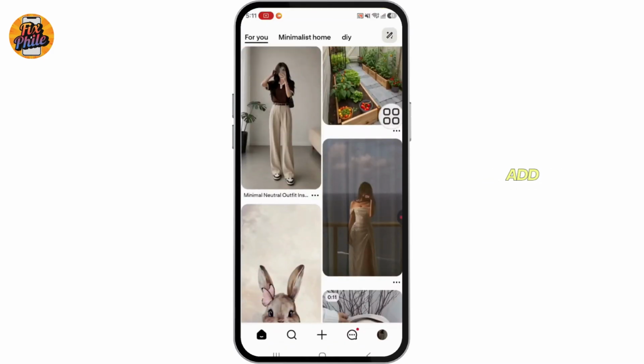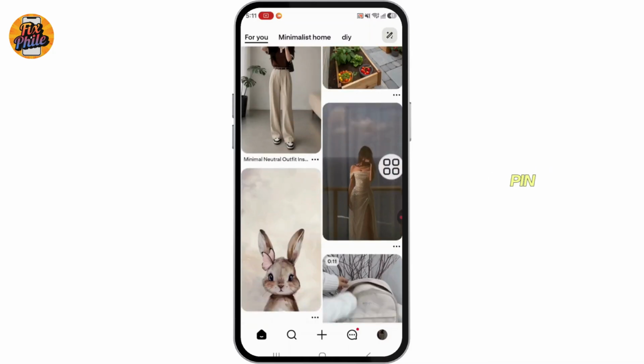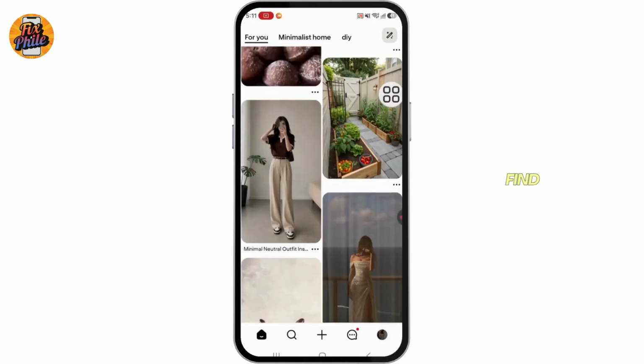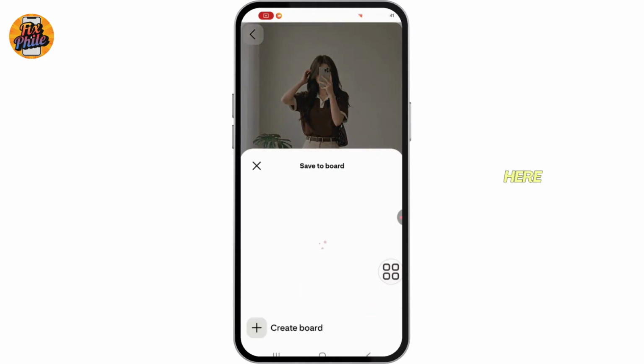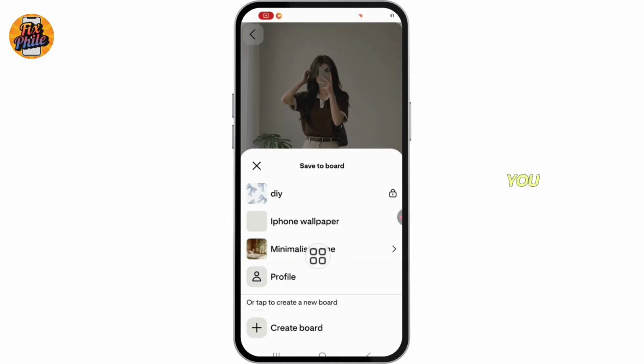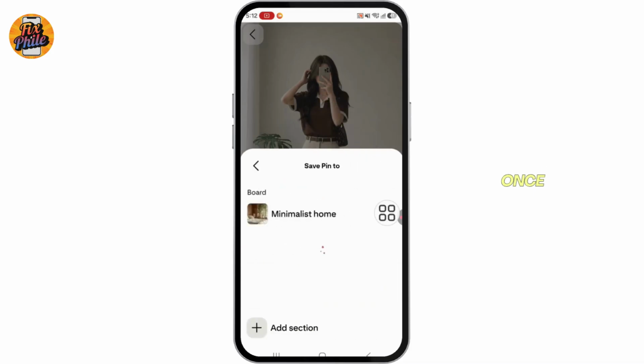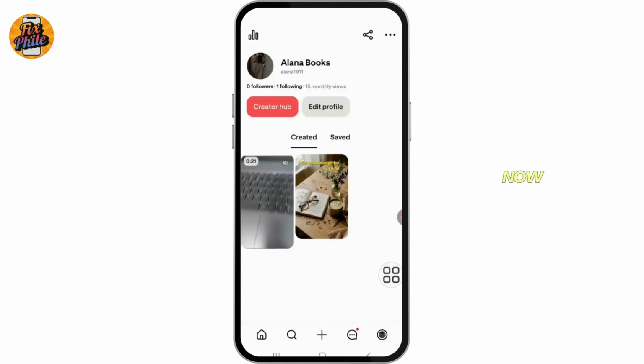Now, if you want to add the cover of an existing pin over here, then go ahead and find that pin, then tap on it. Now tap on the save option. Here, select the board that you want this image to be the cover image of. Once that is done, tap on the profile icon.